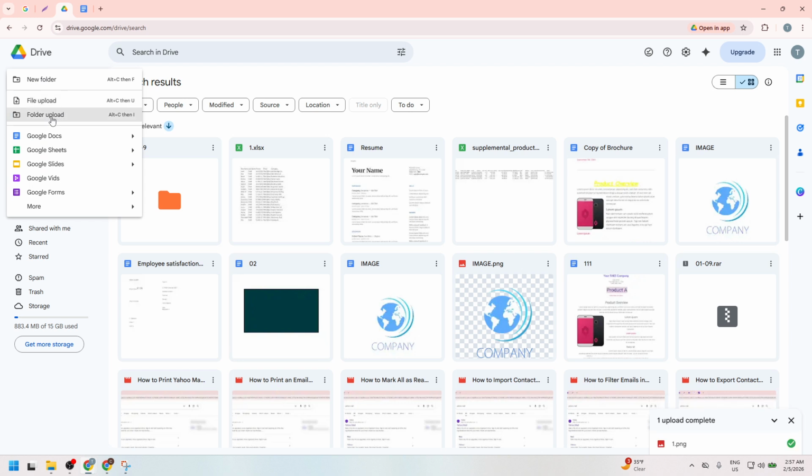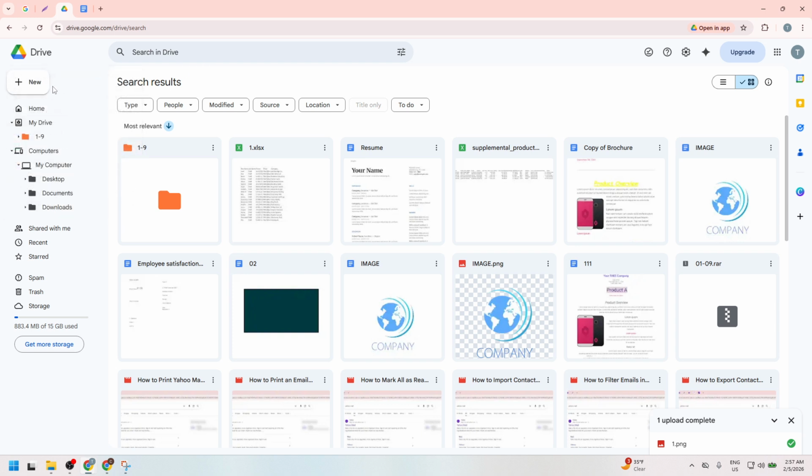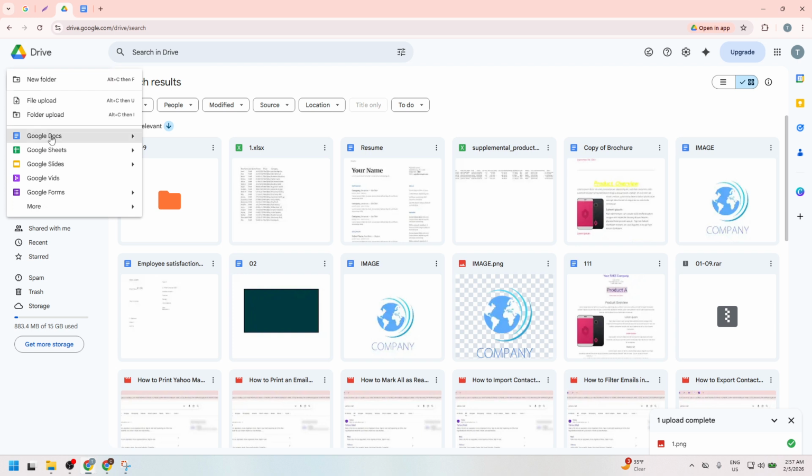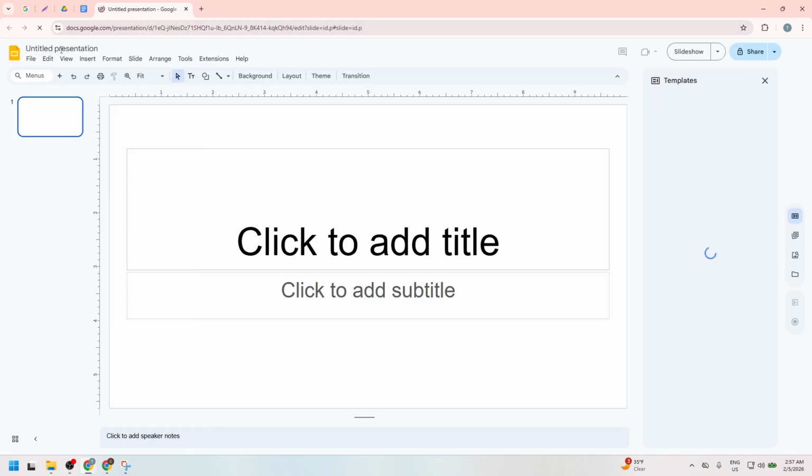Next, create new documents directly in Drive. Click the plus new button again and pick Google Docs for text documents, Sheets for spreadsheets, or Slides for presentations. A new tab opens automatically. Everything saves as you type, so you never need to hit save. Give your file a clear name at the top left so it's easy to find later.